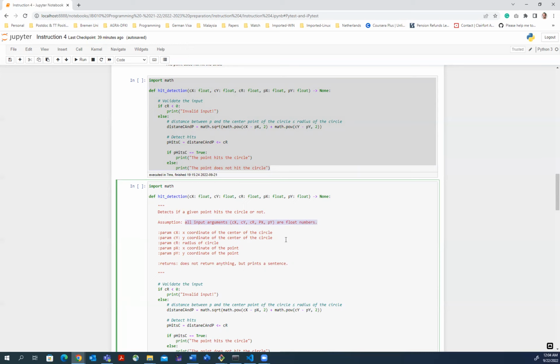The third part of a docstring is related to the parameters that we passed as an input to this function. For example, in the hit detection function, we passed x and y coordinates of the center of the circle. We passed the radius of the circle, and we passed the x and y coordinate of a point as input parameters.